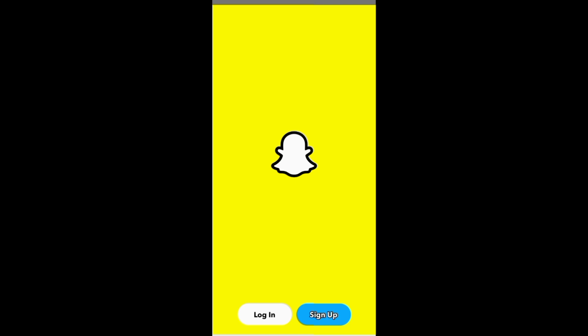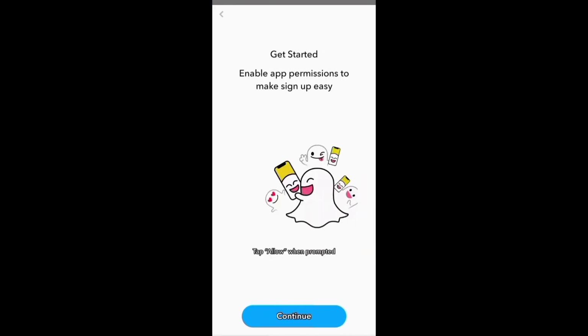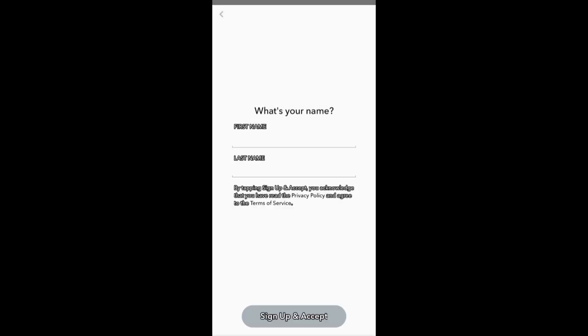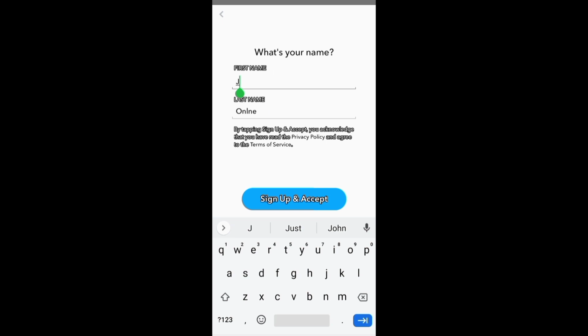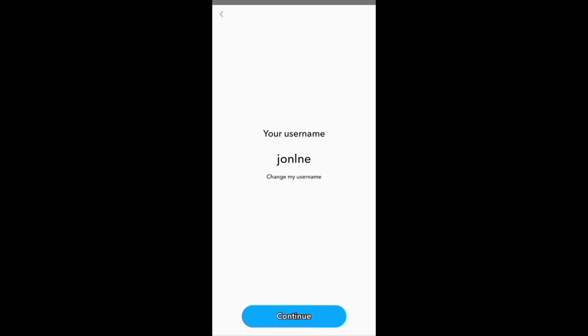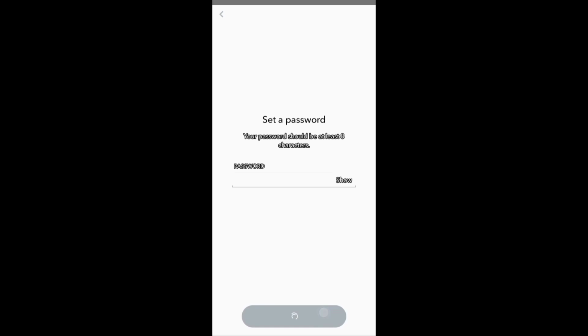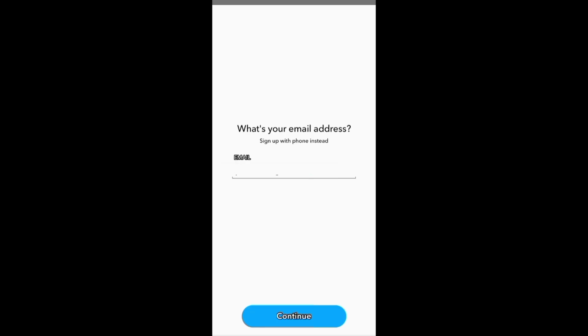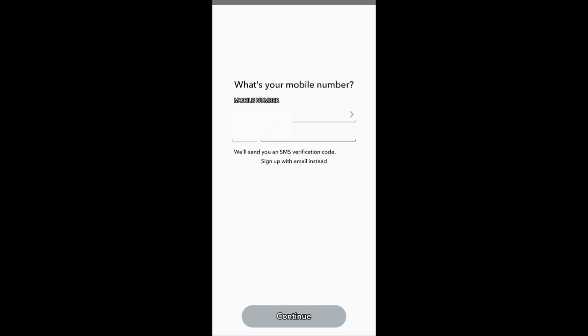Now, after opening your app or logging out of your existing account, you will have this screen where you need to come below here and click this sign up button. And on this next screen, you need to allow Snapchat to access things like your contacts and phone calls, then go on to enter your name. And after that, you need to enter your date of birth and confirm or change your username, then create a password. And on this next screen, you can sign up with your email or phone number.